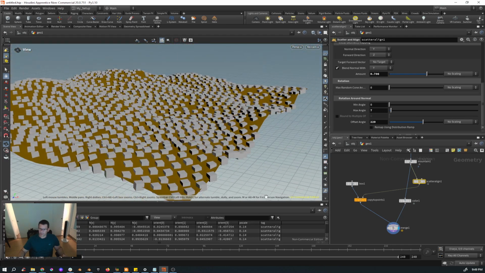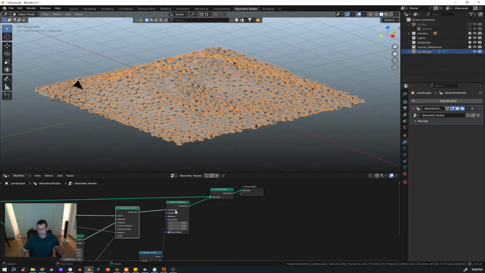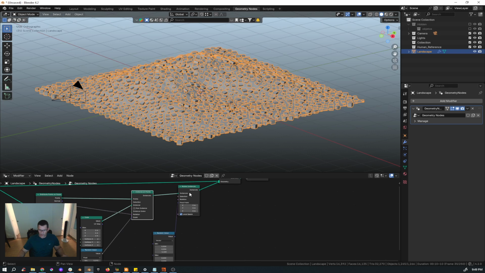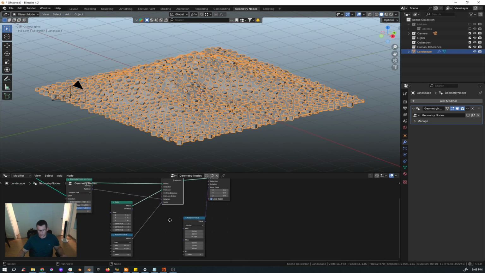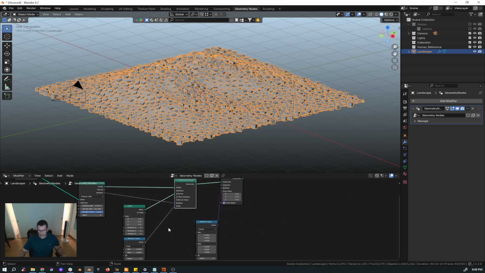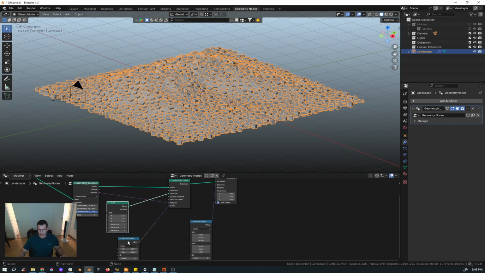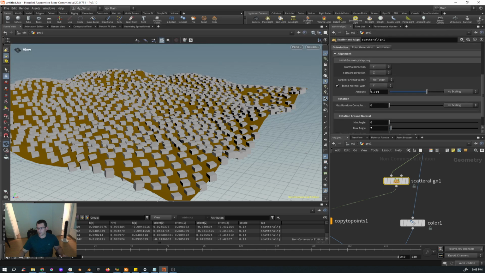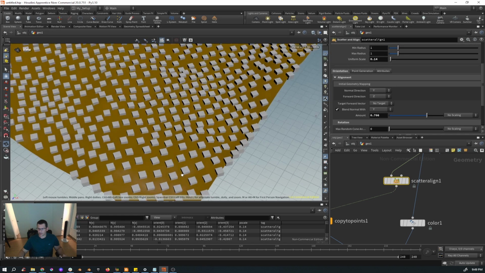So basically, that's all. So in Blender, you have to add the nodes here, right? Rotate instances, random value, or you can add some math here, right? And random value on scale as well. To do the things here in Houdini is all inside the scatter alignment, okay?